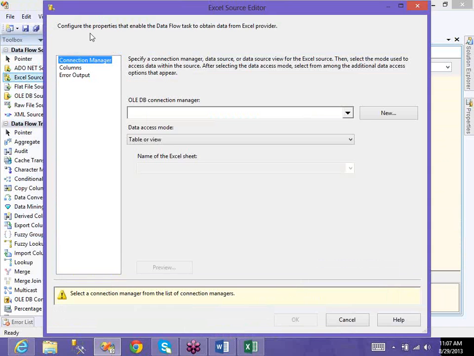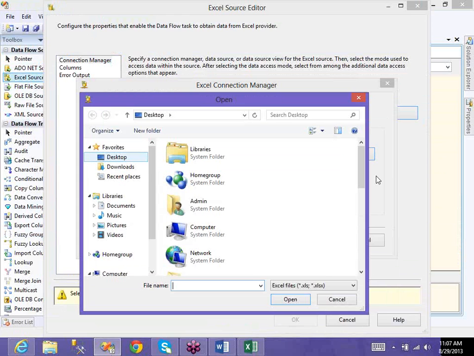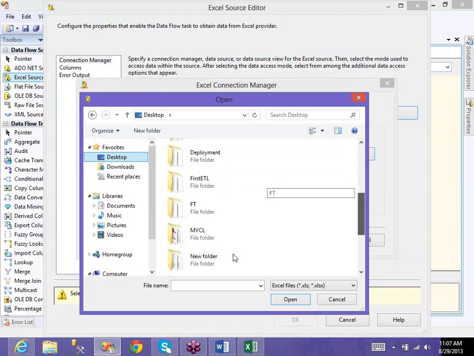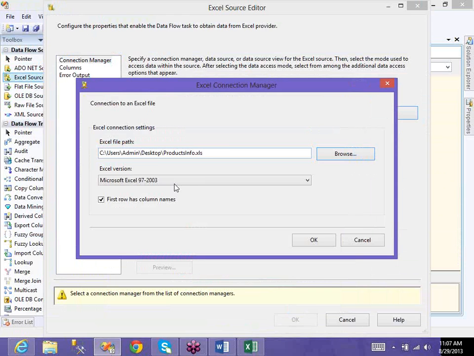Then what you need to do? Do you have any connection managers of Excel? If you created one previously, then you can use it, or else create a new one. Click on New, then give the path of that Excel file. Where is that Excel file? On my desktop. Product info. Then automatically the Excel version is selected as 97-2003, or whatever version you have.